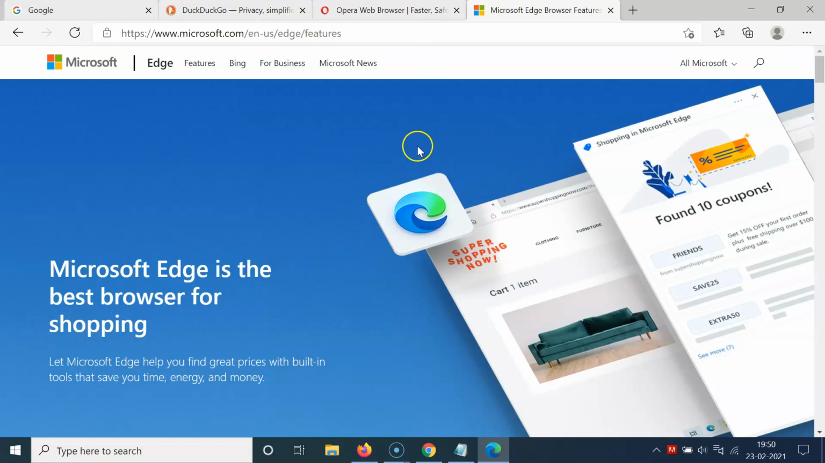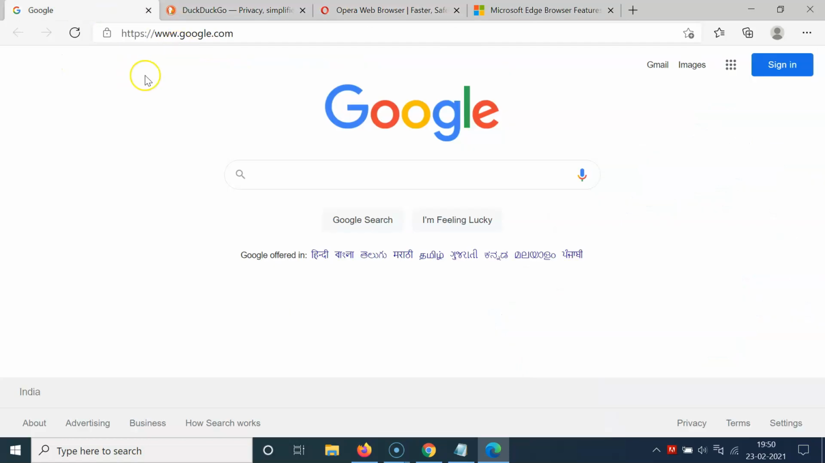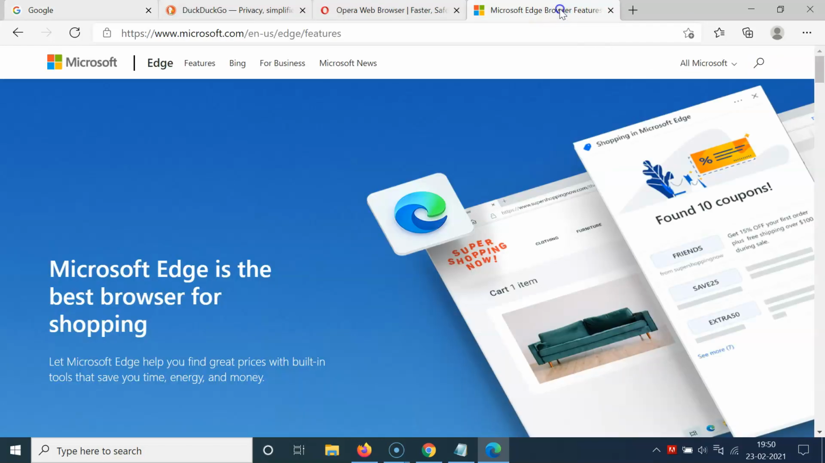So what you need to do, you have to click on your first tab. So let me click on that, okay? And after that you have to press and hold the shift key on your keyboard. So I'm doing that. And after that, you have to click on your last tab. So let me click on that. So all tabs are now selected.